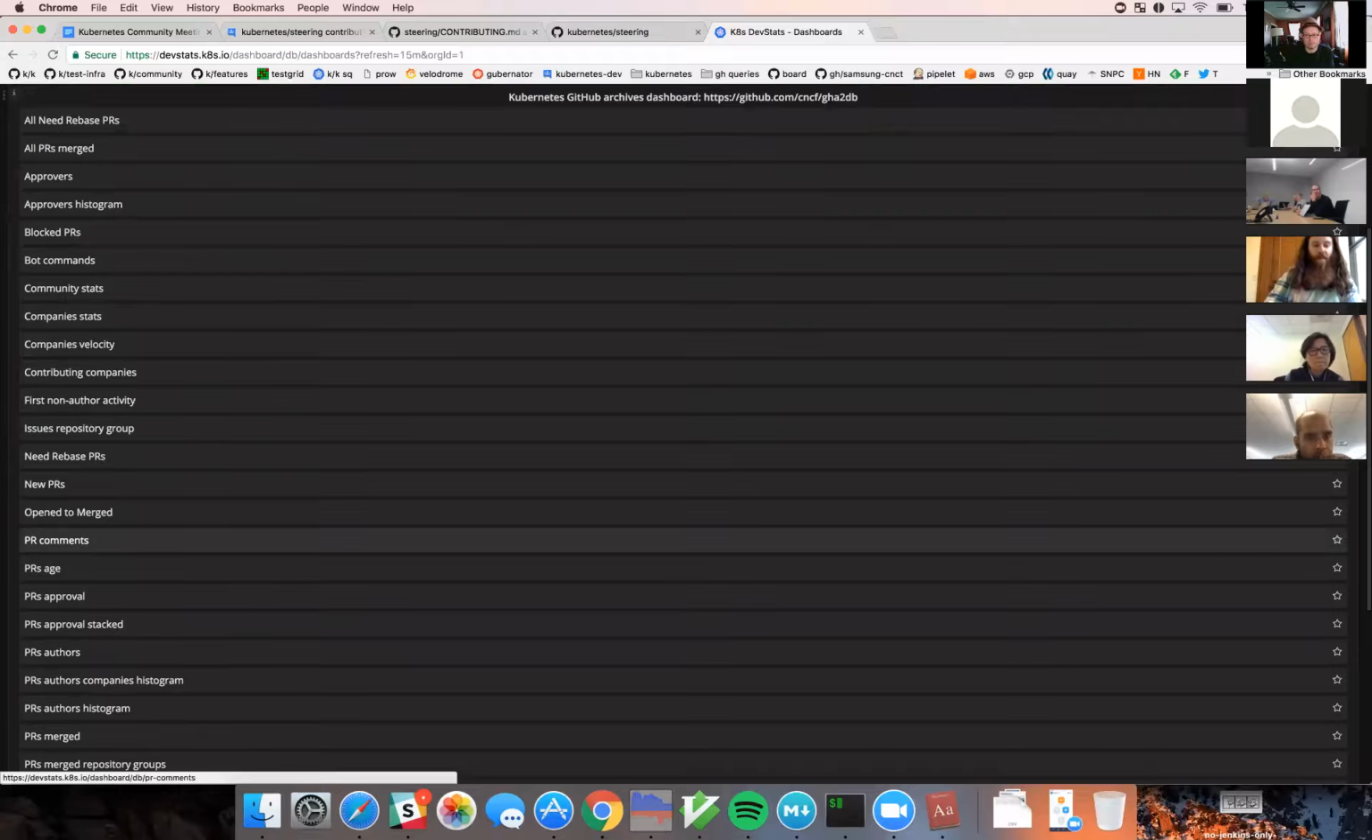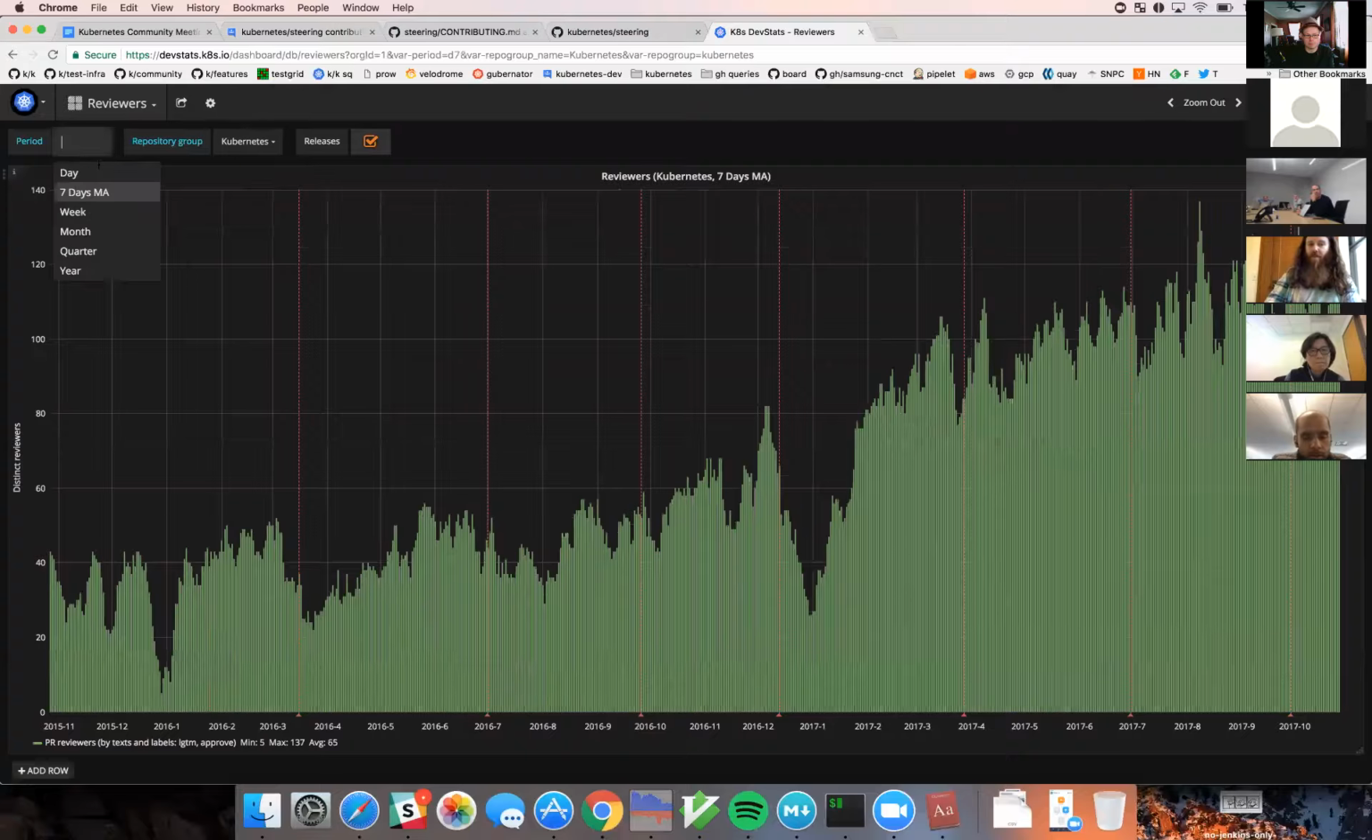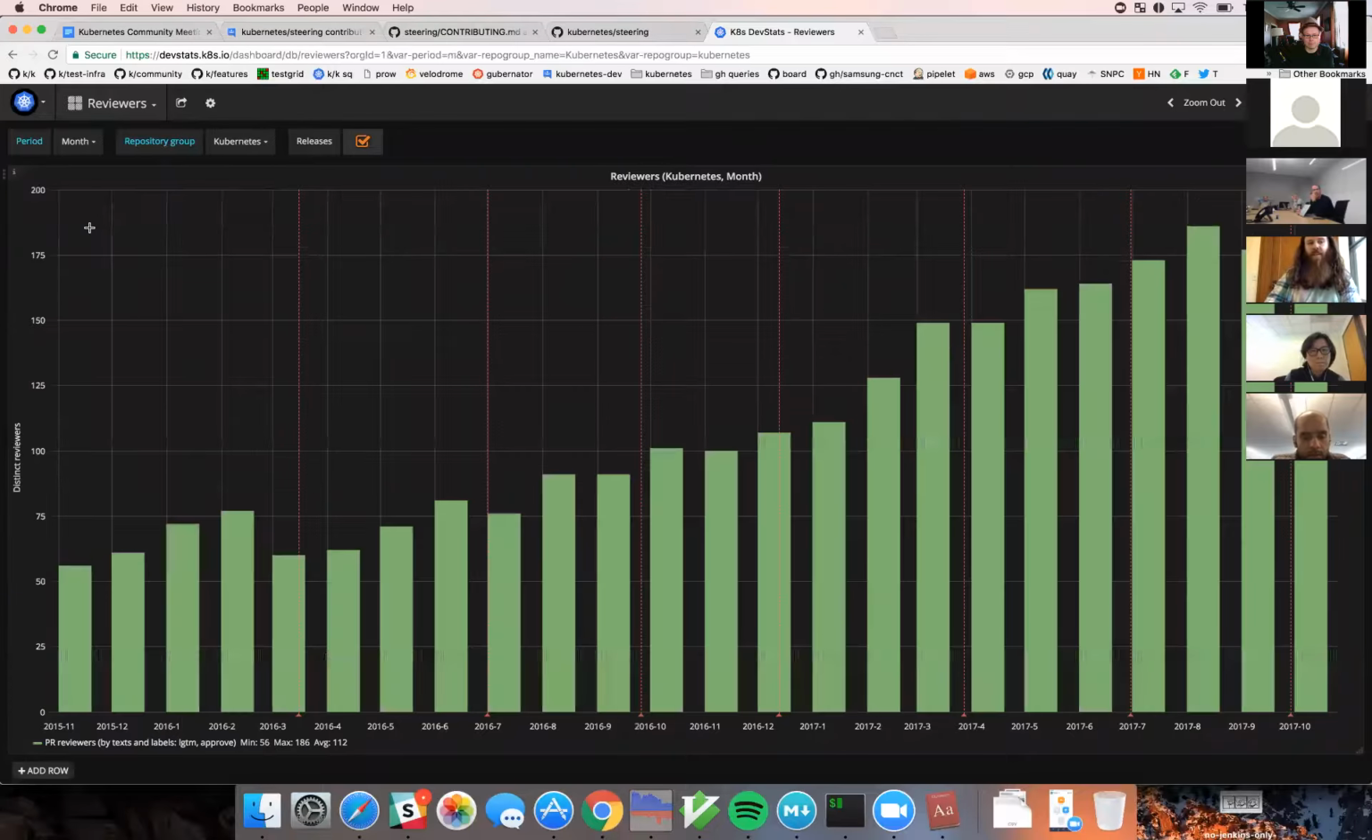The first one is the reviewers dashboard. I'm going to be focusing just on the Kubernetes repo. I'll tell you why in a second. What I'm looking at here is the unique number of reviewers who either added an LGTM or an approved comment to a pull request. This shows the growth of that number over the past two years. You can see we went roughly from 50 to roughly 200, so that means we doubled the number of reviewers in the project year over year. That is awesome. Good job, everybody.